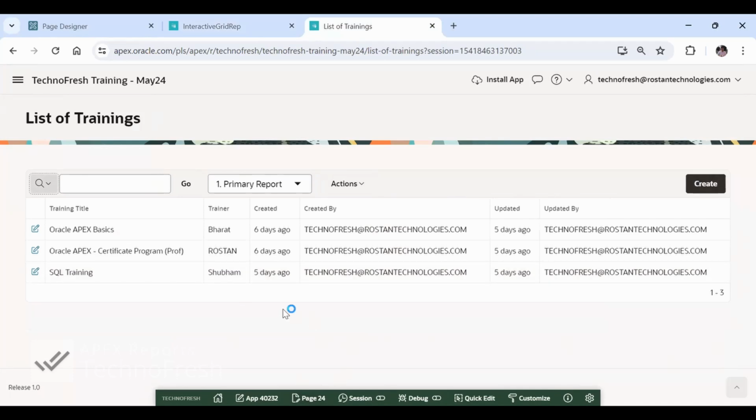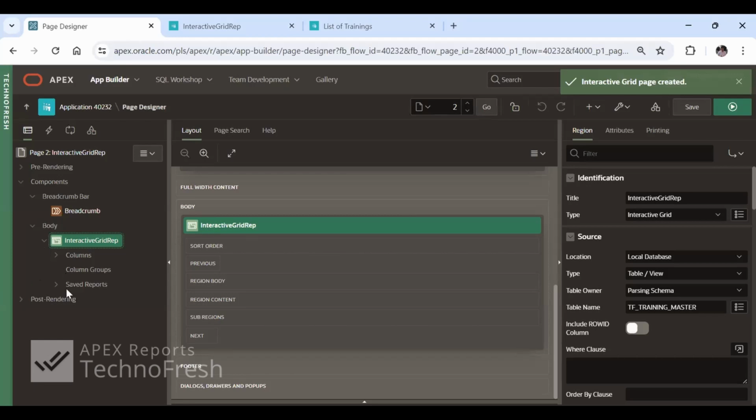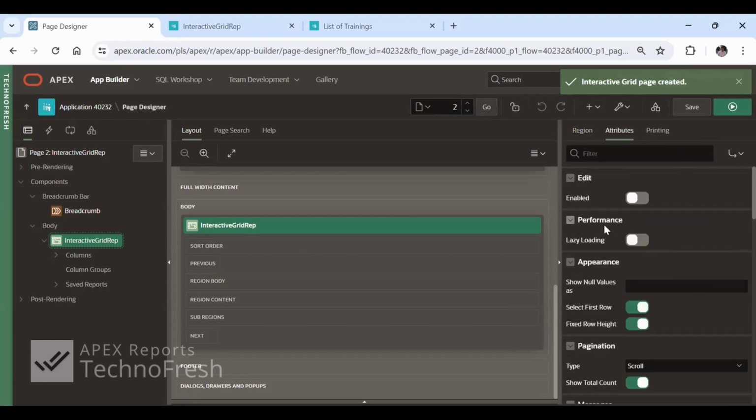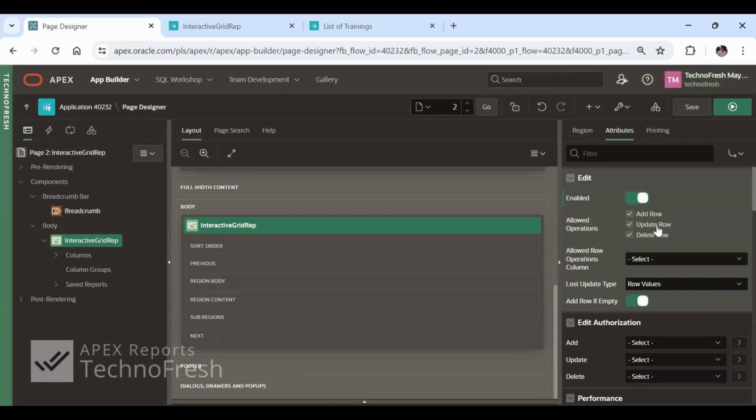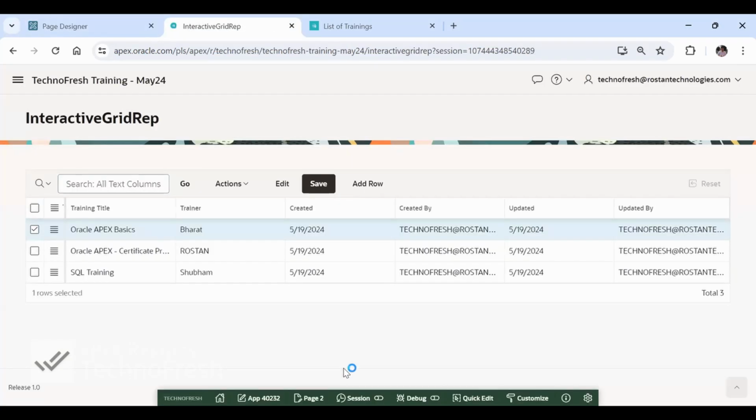We can, but this is the default report. You can click here and change this report, but that has to be enabled. Now let's move to this report, then attributes, editable: add row, update row, delete row, add row if empty. I change this report, and now this report has more functionality.